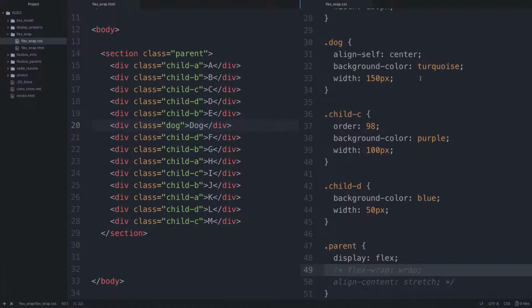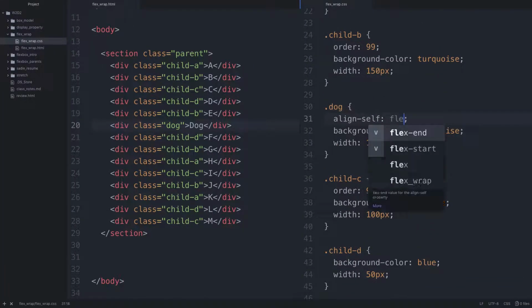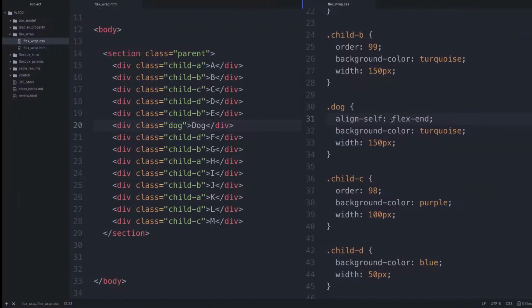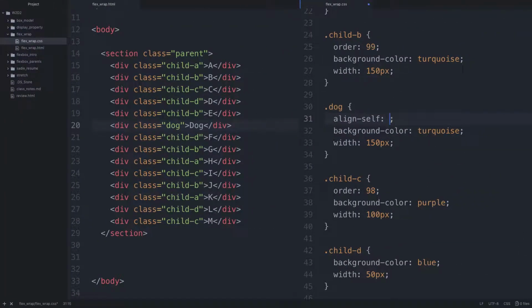If I said flex end, where's that going to go? Bottom. Cool, so that's align self. So you can control the child elements within your Flexbox. Okay, and now this is the last one we've got, actually. Oh no, we've got 2 more.